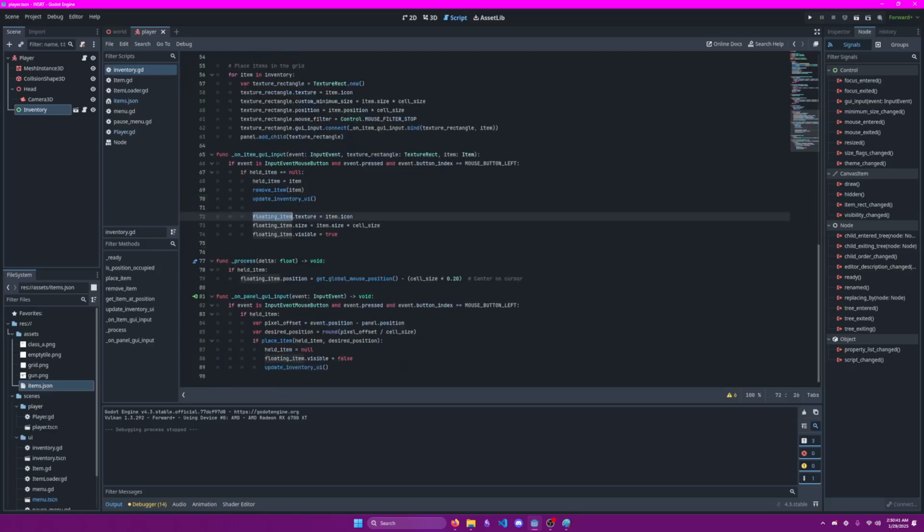And we set the floating item's texture to the item icon, the floating item's size to the item's inventory size times the cell size to get a usable graphic, and then we set it to be visible. And then during our process function, if we have a held item, we set its position to the global mouse position minus cell size times 0.2. This is kind of an arbitrary value. You can play around with this.